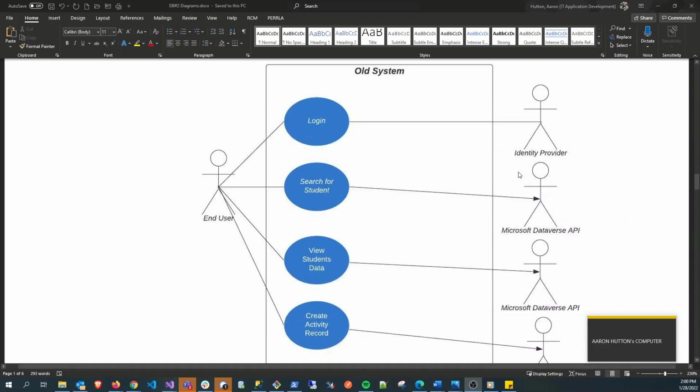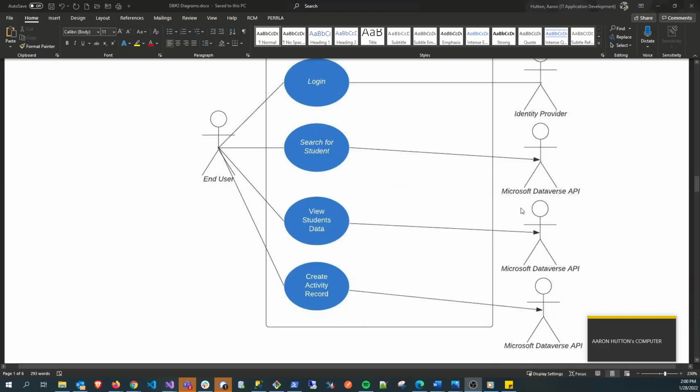It will have a login use case, which will go to an identity provider, such as Azure Active Directory. This is the use case that we just went over for searching by a student. You can see that it will connect to the Microsoft Dataverse API.